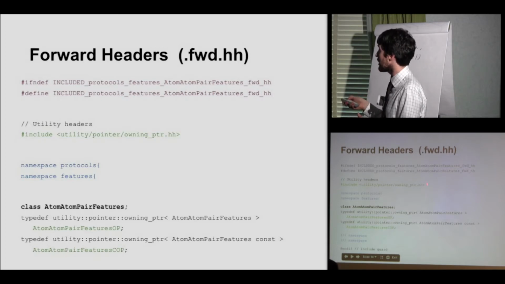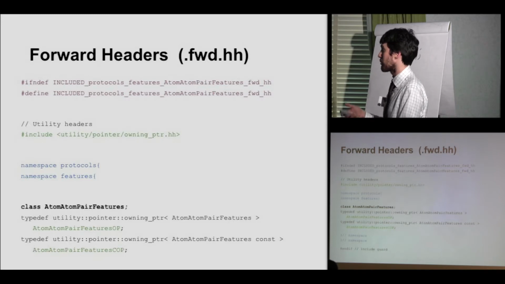OK, so what the forward header should do is declare just the name of the class. This lets anything that includes the forward header know that there is a thing called this class, and it's a valid name. In some cases, if you just have an argument to a function, you may not need to know what the class actually does. You just have to know that there's a class with that name.